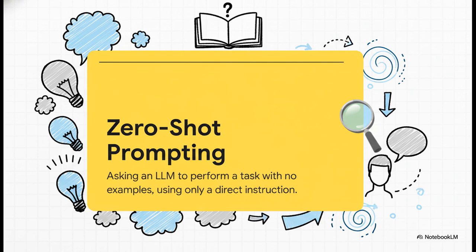And here is the official definition. Now, the key phrase you really need to remember here is no examples are provided. See, you're not actually training the AI, you're just accessing the training it already has. It's read a huge chunk of the internet, so it already gets concepts like summarize or translate or classify without you needing to show it how.